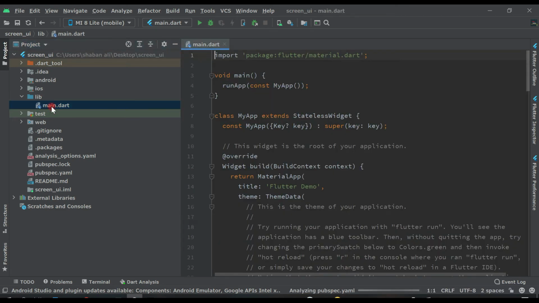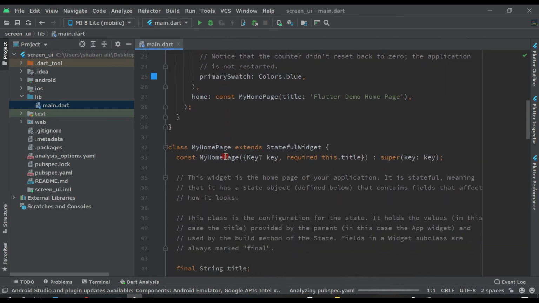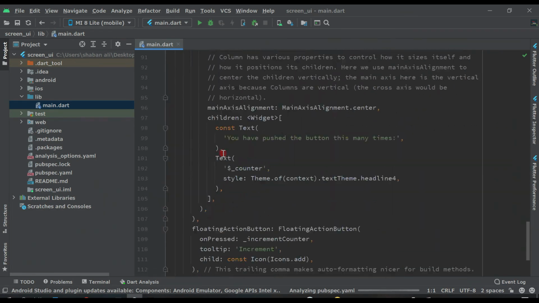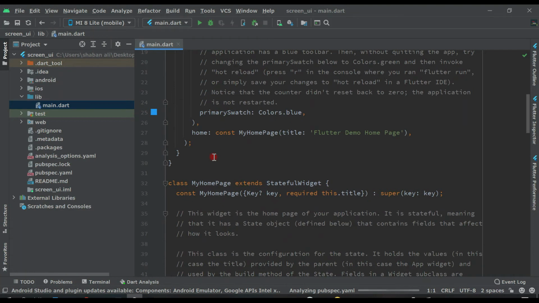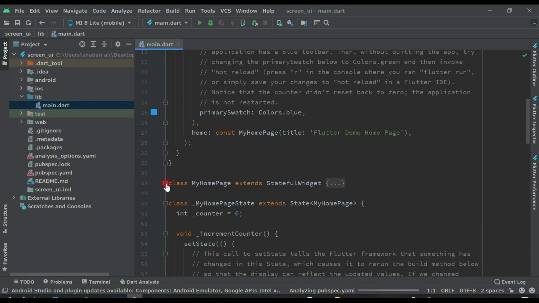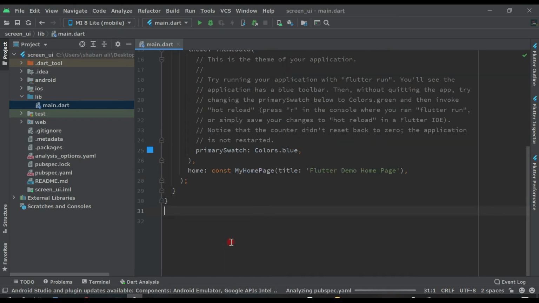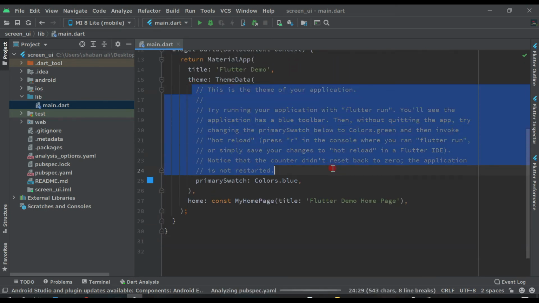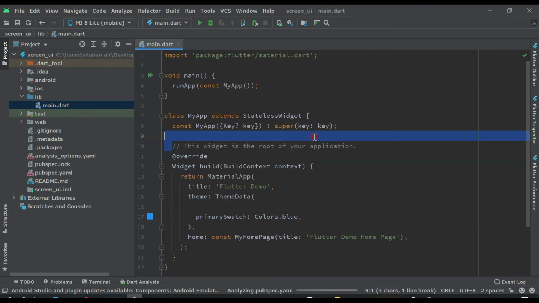Inside lib we have this main. First of all, remove these two classes which we don't want, this one below. So come above, minimize this, and this also minimize, and select both classes and press delete. Now remove these comments also, and the first comment also, just remove.